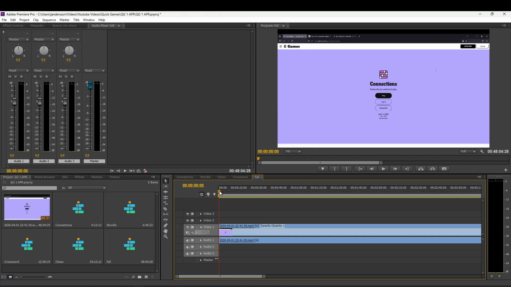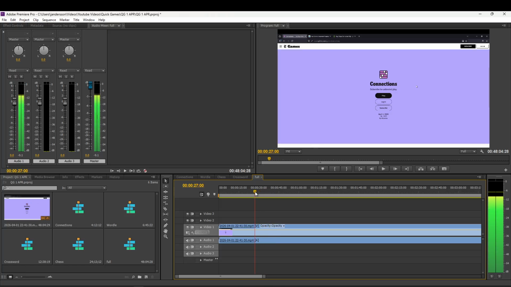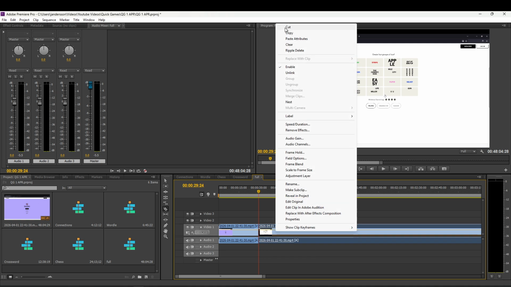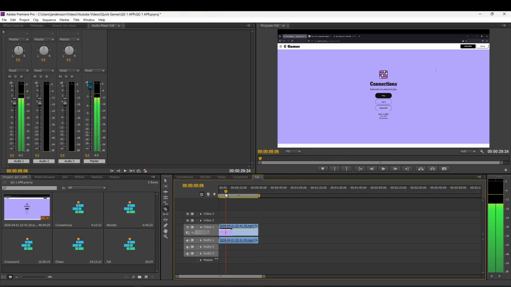Now, I've just been playing games, and I've decided that instead of the whole thing lasting about an hour, I'm going to chop it into bits. So what I can do is find the footage that I want. About there, save that there. Click the razor, do that, right click this, and then cut. Now, this sequence Full is this bit here.